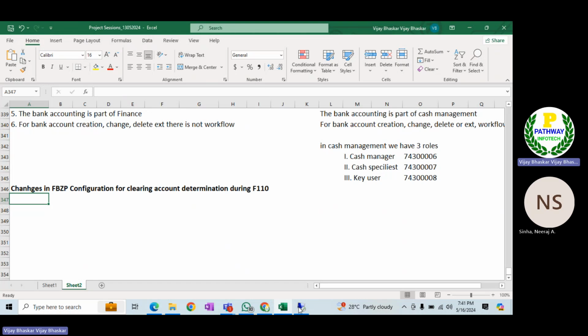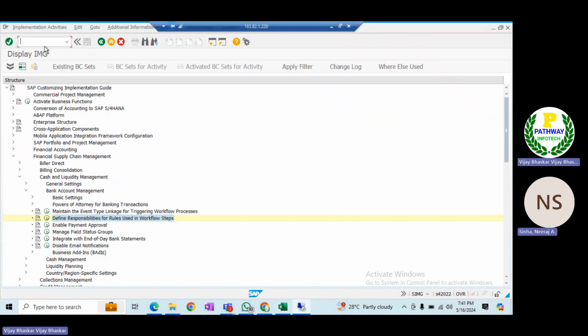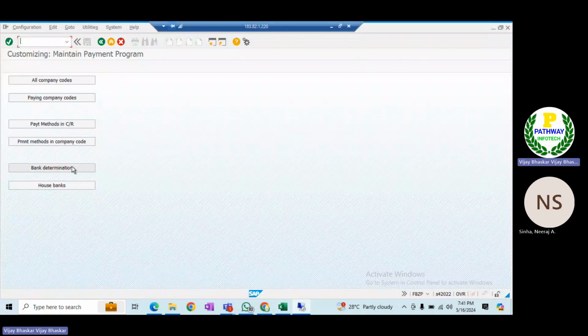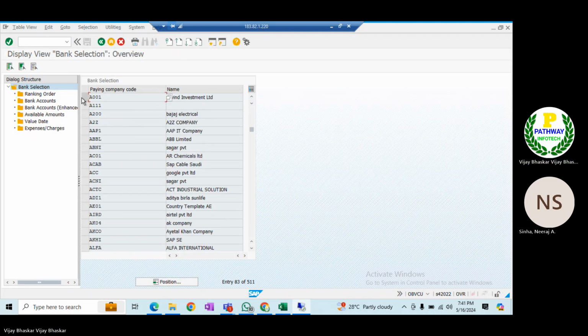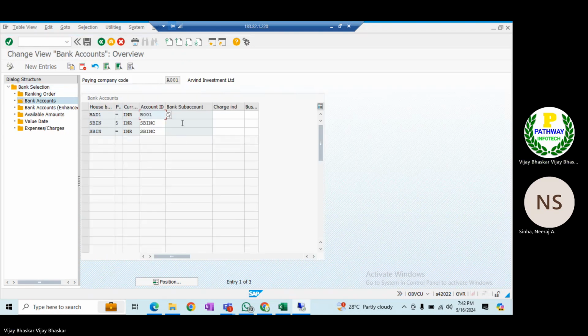Now let us focus on the change point. Let me go to FBZP. All the first four steps are the same. There is no deviation and there are no changes. But now go to bank determination. In the bank determination, let's select bank accounts here. Here you can see the bank account. This is the account which we can use at the time of F110 clearing, right? Yes, sir.